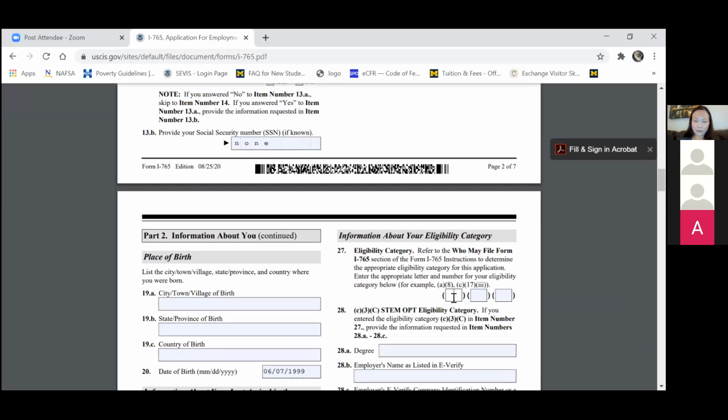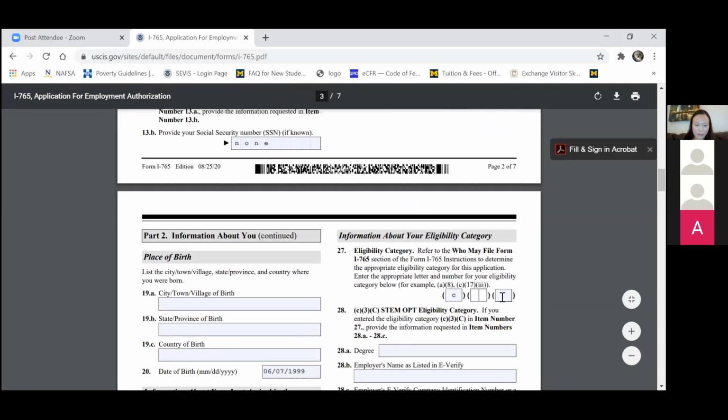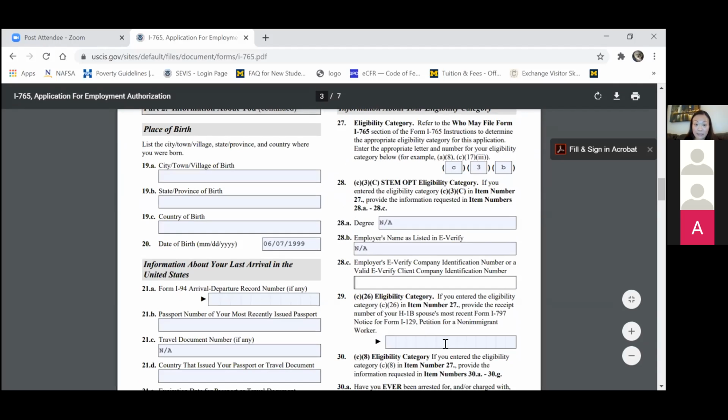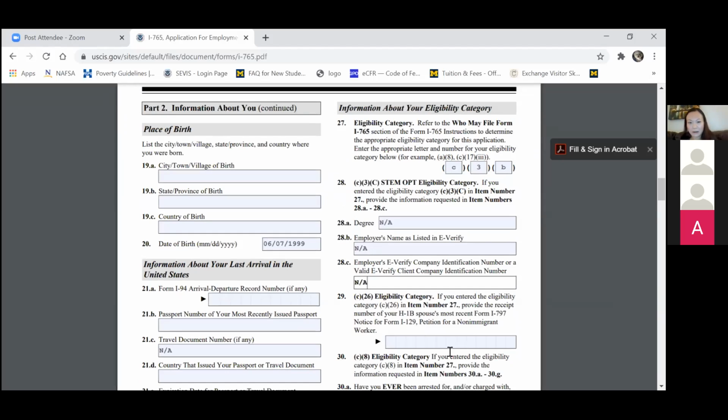Item 27, so for all of you that are applying for post-completion OPT, your eligibility code is going to be C3B. And then the rest of the questions that you see on this page will not be applicable to you. So item 28 pertains to individuals that are applying for STEM OPT. So even if you're a STEM major and you plan to apply for OPT, at this point in time, you're indicating NA on item 28, since you're not actually completing that question until you're filing your STEM OPT application with the government, which will be at a later time after graduation.